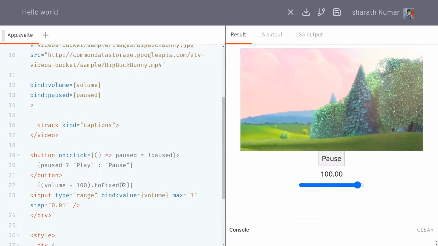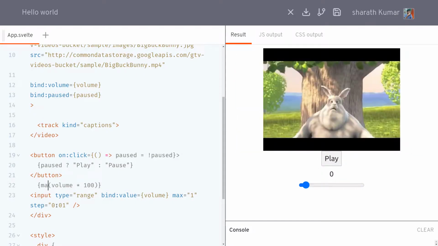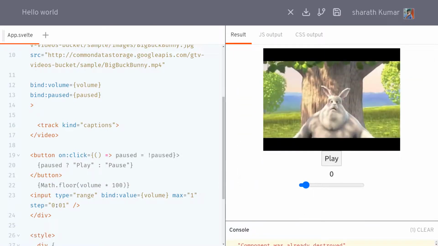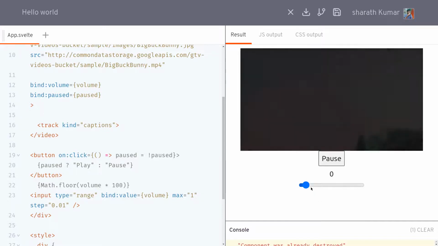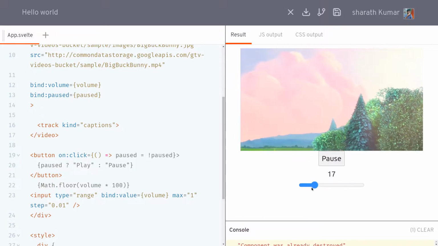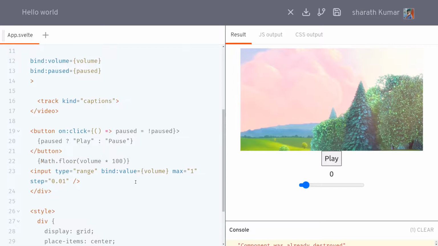Or I don't want toFixed here. I can just use Math.round. Let me use that. That should do it. Okay, yeah, this is good. It works. Everything is working as expected.